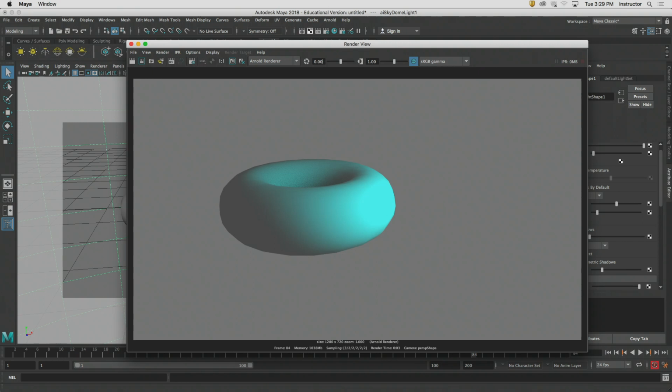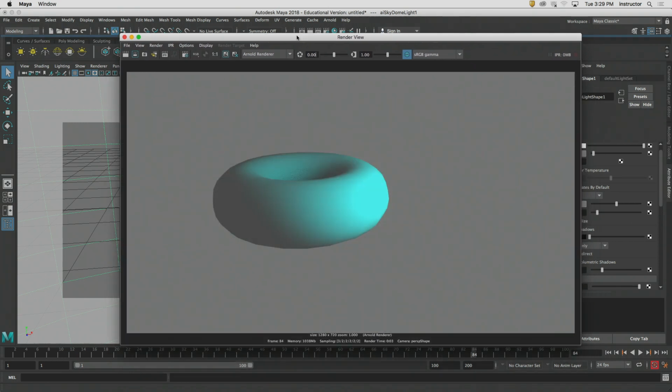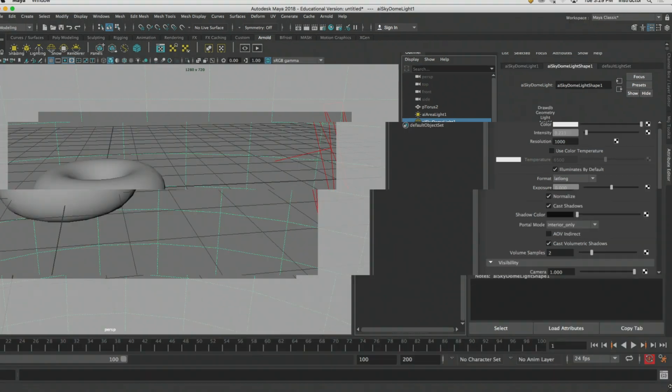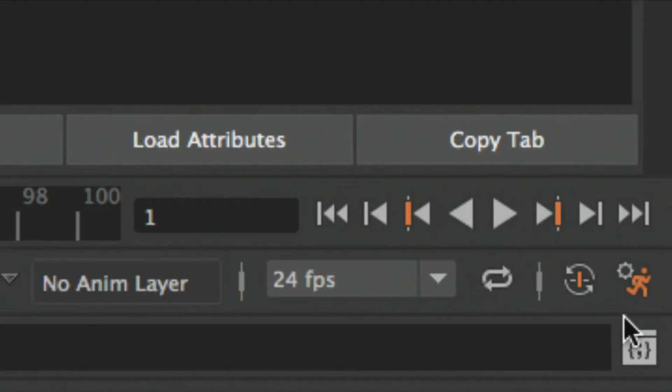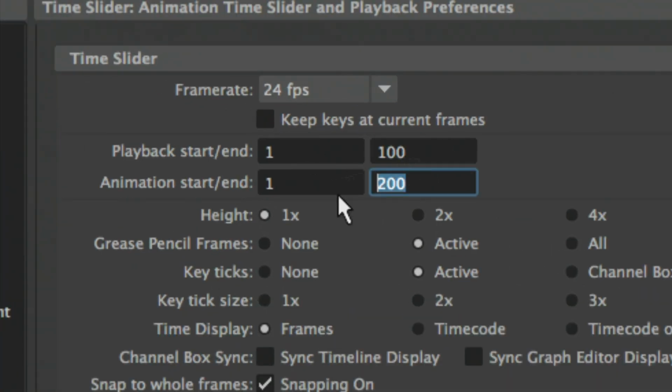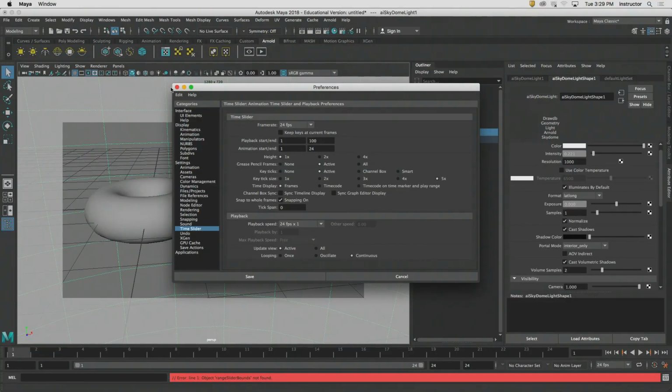All right, so let's get this out. I need to render, but I'm not going to render this entire thing. And this is where our render settings come into play, right? I only want to export maybe 24 frames. So this is where the animation start and stop is really super important.